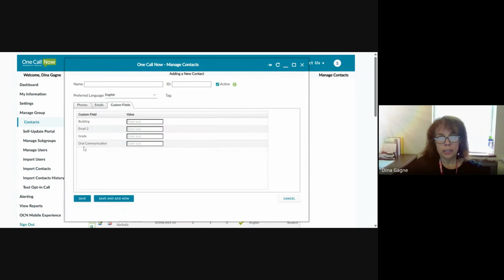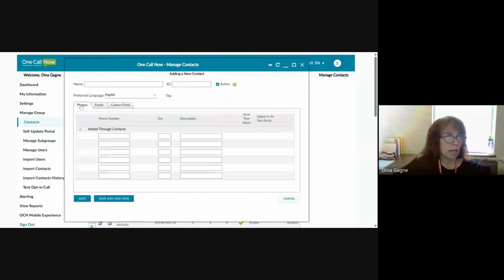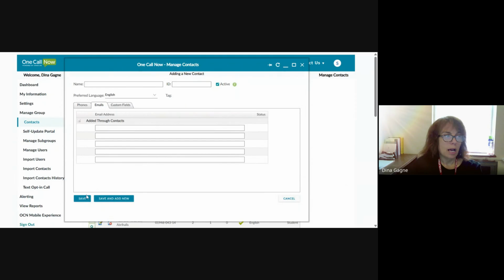And oral communication is the one that's already pulling in the language. So I would say just the phones and the emails here. And then after you do that, you can save it. If you have an additional student to add, you can go to save and add new. Eileen and Chris, are you seeing that?